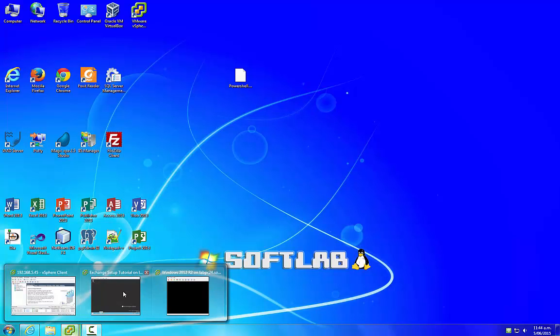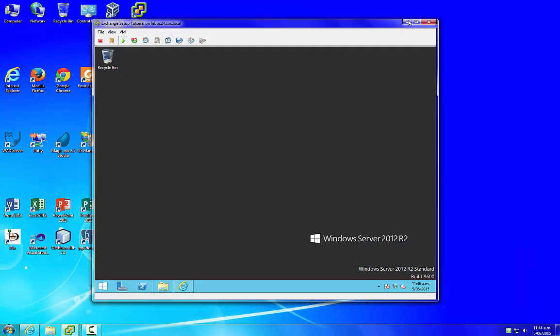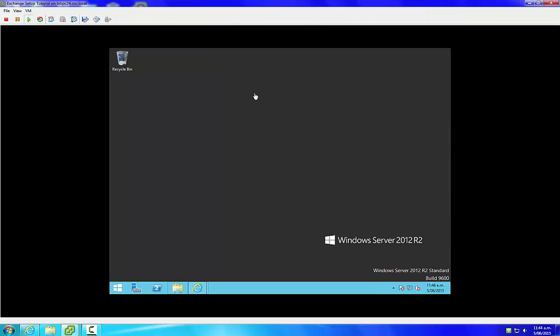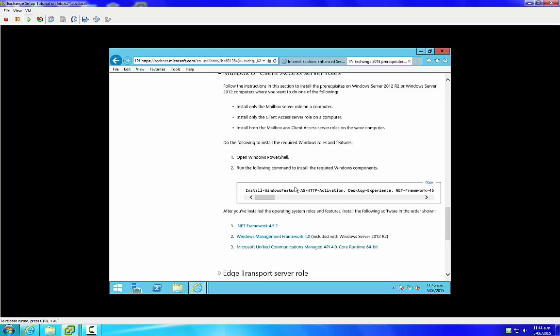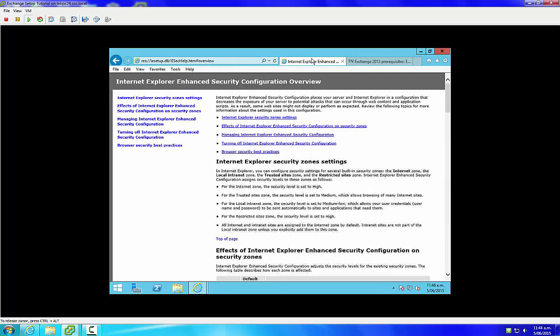Hello and welcome to Microsoft Exchange install for Windows Server 2012 R2. So, the first thing we need to do is get the prerequisites for Exchange.